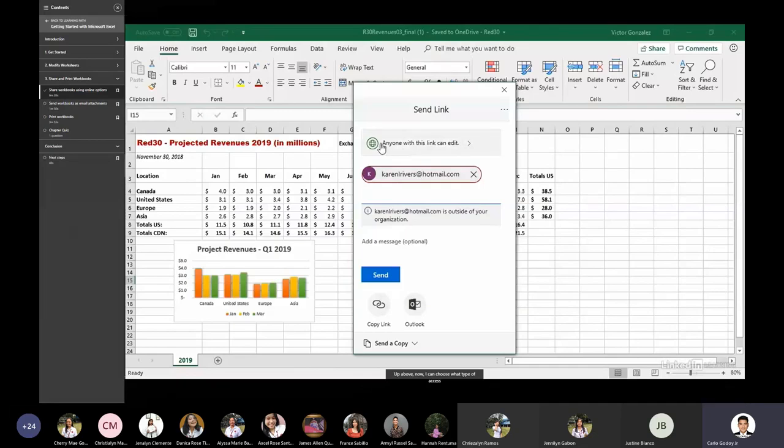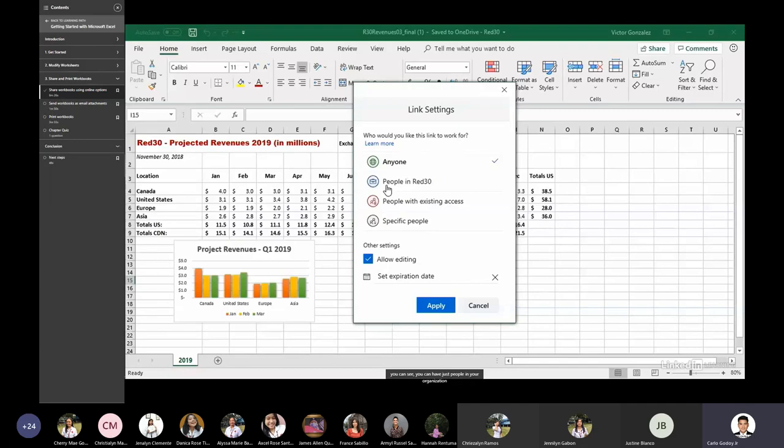Up above, now I can choose what type of access they're going to have and who. So clicking anyone with this link can edit. That's the default. Anyone who knows the link is going to be able to edit. If you want to restrict access, give this a click. You can see you can have just people in your organization. So their email will have to be an internal email address. Or you can see we can share with people who already have access or narrow it down to specific people.